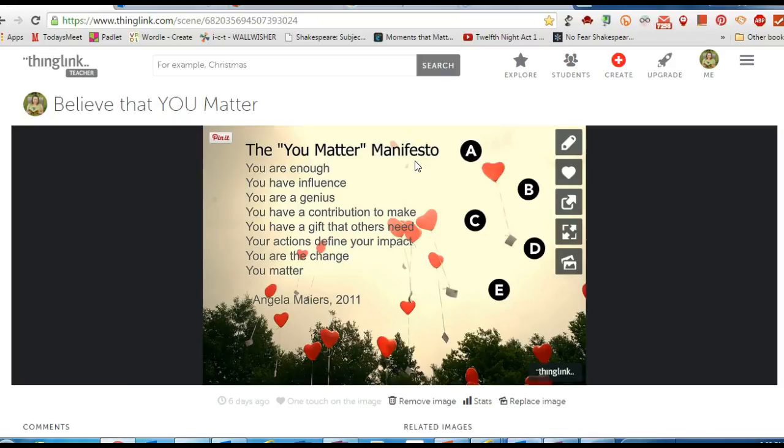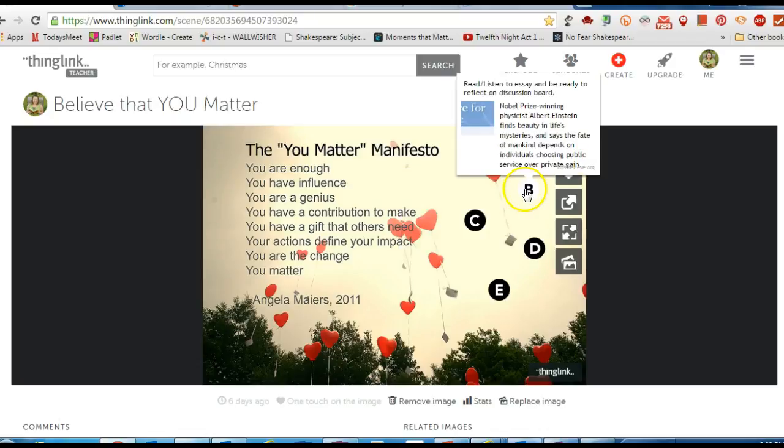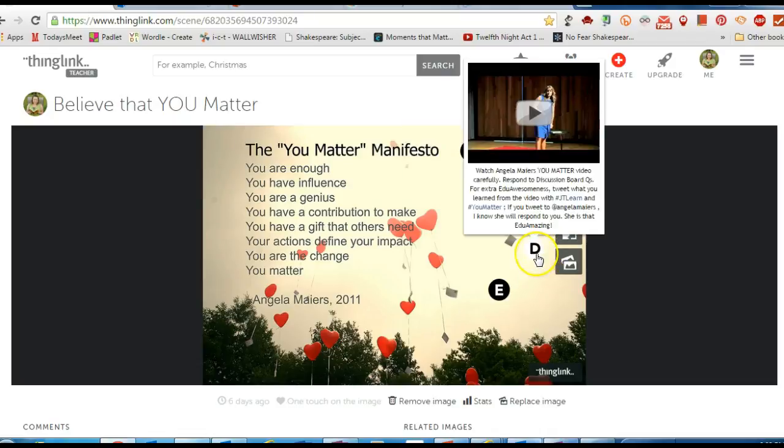And my You Matter manifesto kind of goes with Angela Myers, because one of our things is a This I Believe narrative. And I think that starting with Angela Myers and all about believing in yourself first is an awesome way to start. So they have to first look up the definition of matter, and they may or may not be surprised by all the different definitions that are there. Then we'll read the Nobel Peace Prize winning Albert Einstein article about how he believed in himself, and the fear that I don't matter. That's a really good one. A lot of kids usually get really emotional with that one because it comes from another sophomore age level student.